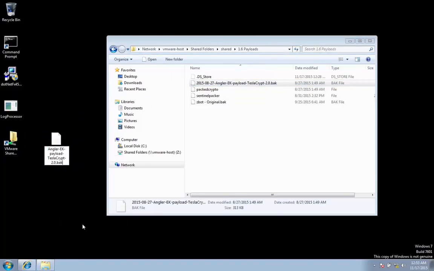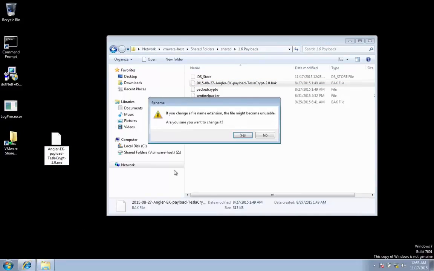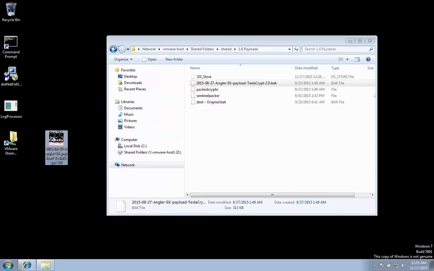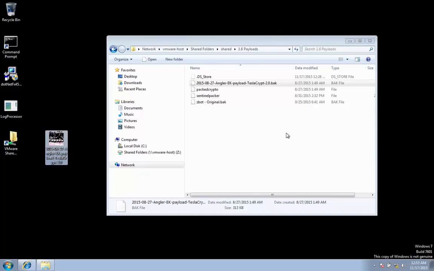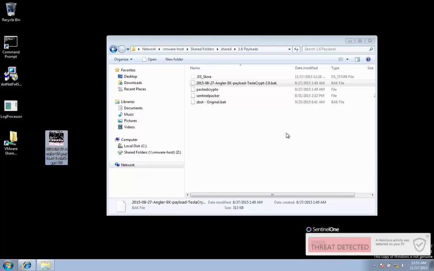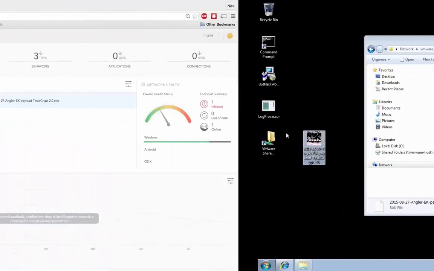I'll convert it to an executable and then I'm going to run it. This particular payload should be picked up right away and be blacklisted before we can actually run. Yep, there it is right there. And the reason why is this is a well-known hash. The original file was not modified at all, so it was picked up right away.